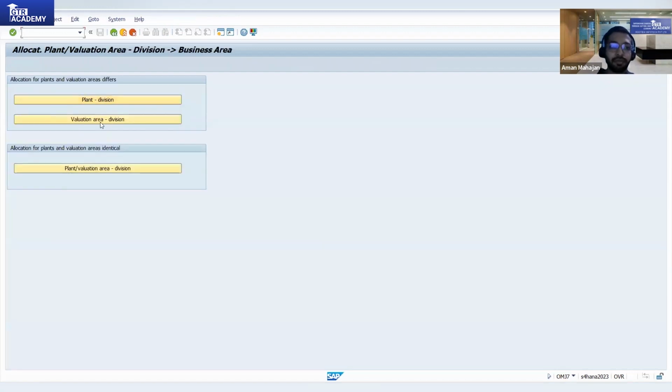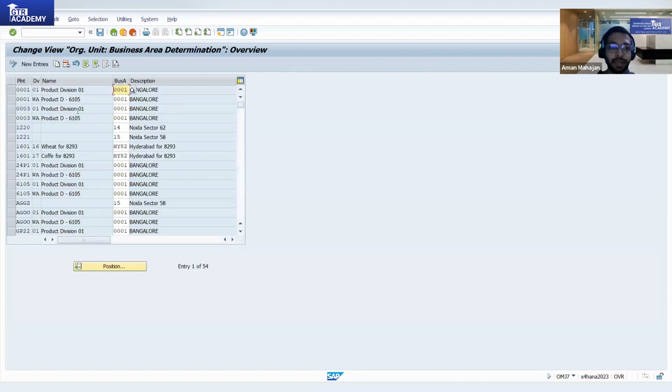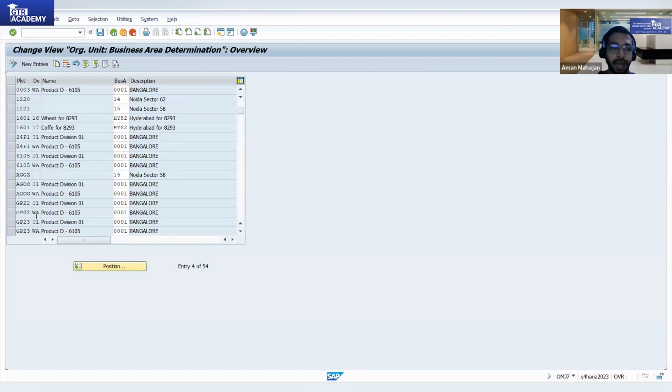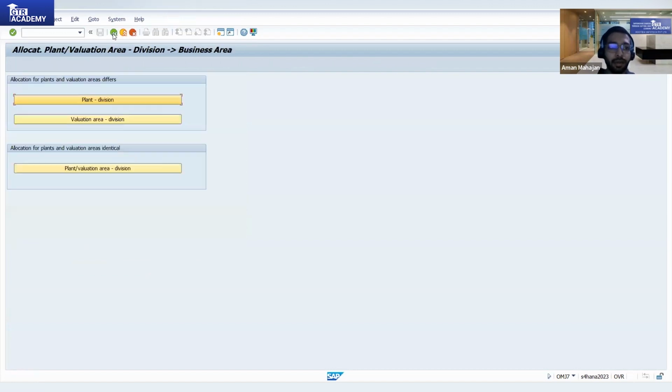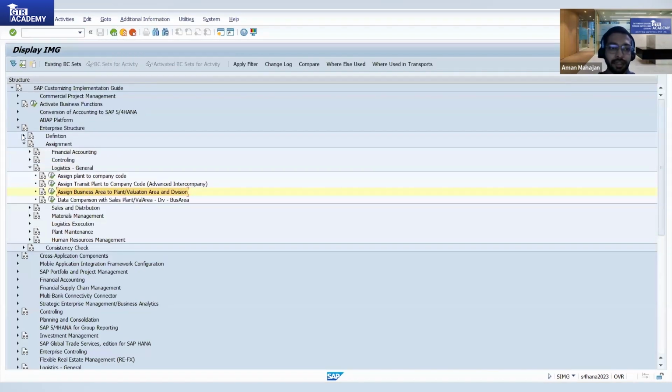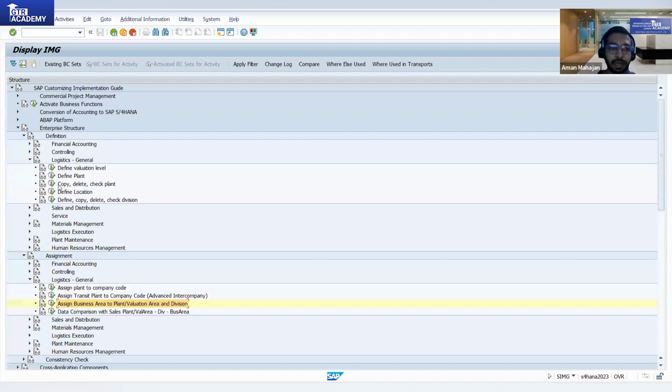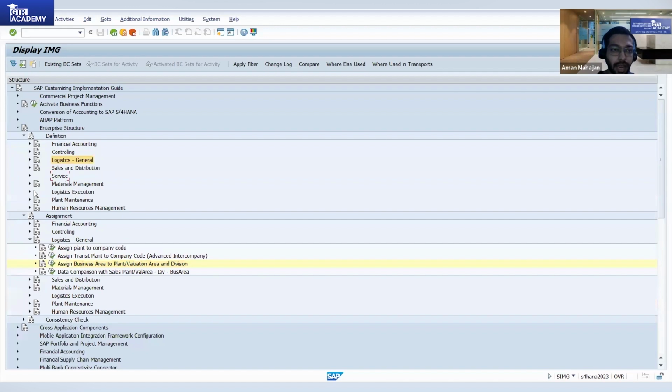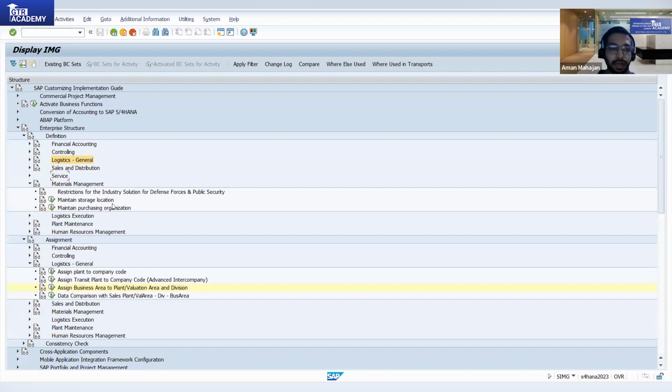Then we have a plant division, valuation division, and plant and valuation division mapping for different valuation areas. What is a business area? Business areas are where business is done. What is a division? Division is something that you will tell me, because I've already asked what a division and location mean in the definition, enterprise structure, logistics general. So these two you will tell me. That's your homework. And one other homework I gave you is to get me the reference purchase organization meaning. You have to read on your own, and this is done.